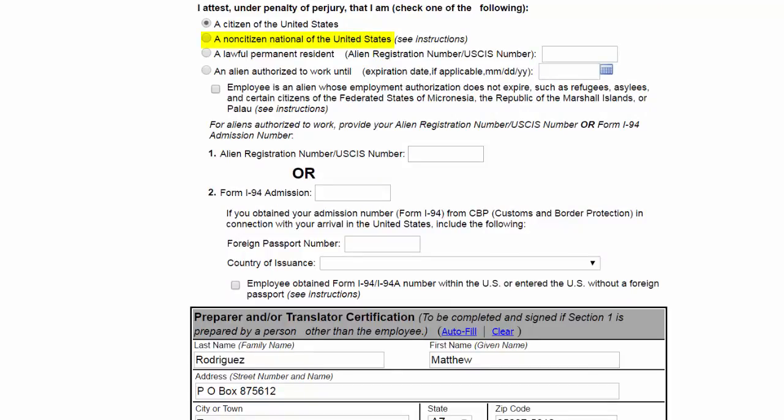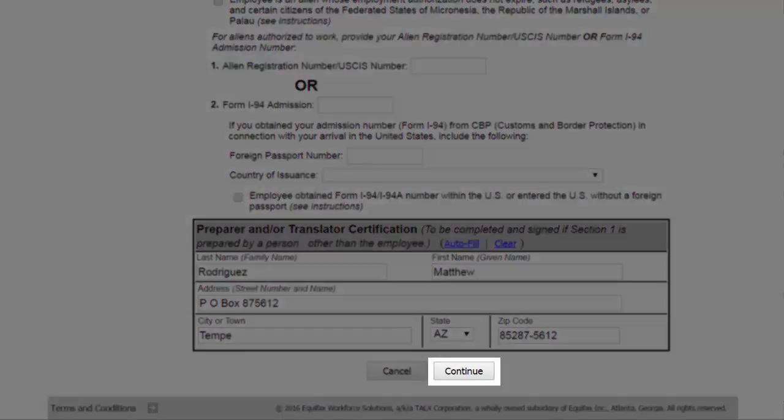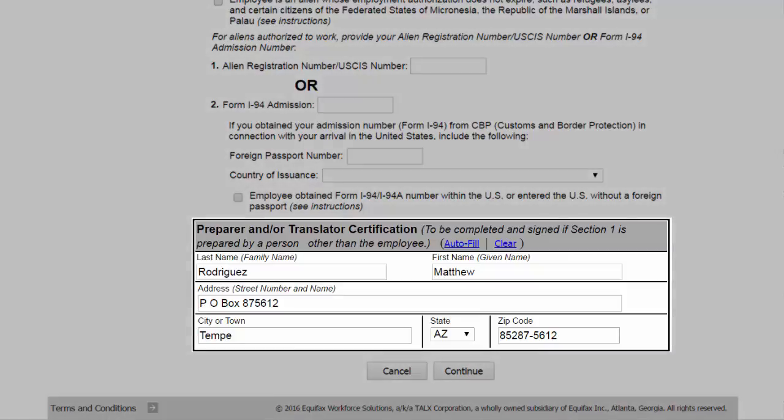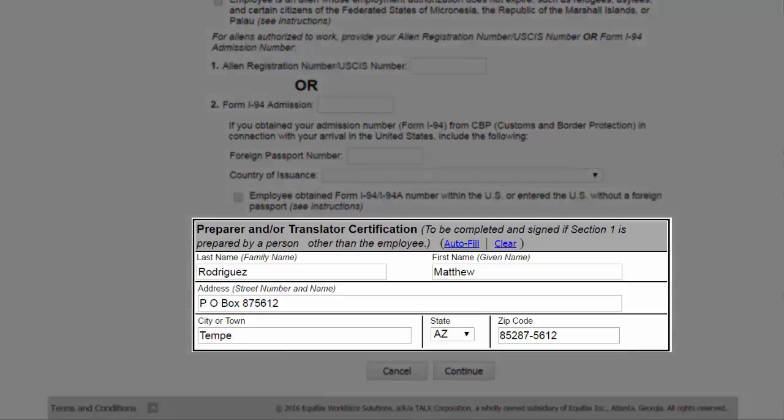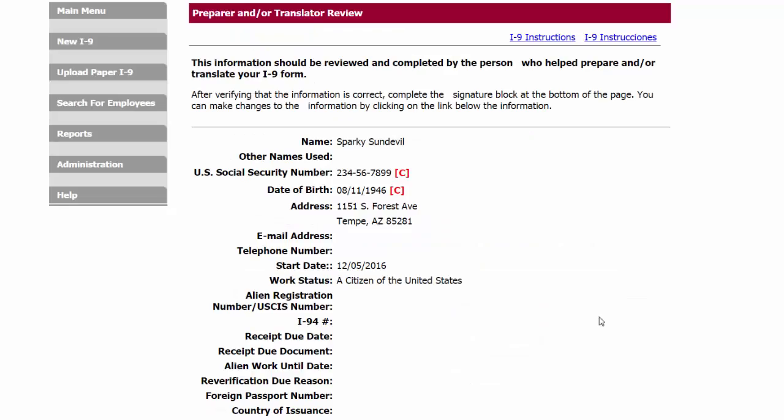Remember, this is important because the option selected directly impacts what the system will accept for documentation, as well as what documents will be verified against official databases. If there is no issue, click Continue. If you make any changes, the preparer and/or translator certification will automatically populate with your profile information. After changes, click Continue to review the changes. This step only occurs if you made changes to Section 1.